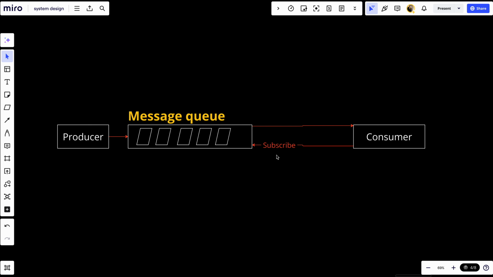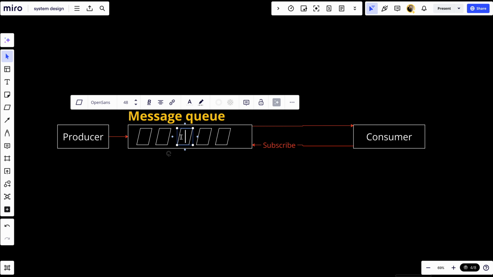So let's talk about how it works. First, we have the producer and the consumer. The producer is an application or service that sends messages to the message queue, and the consumer is an application or service that retrieves and processes messages from the message queue. And we have the message itself, which is a discrete unit of data sent by a producer and received by a consumer. Messages can contain various types of data, such as text, JSON, or binary.